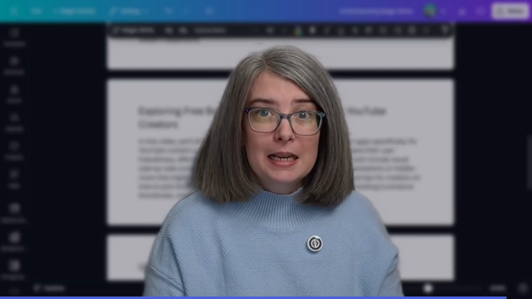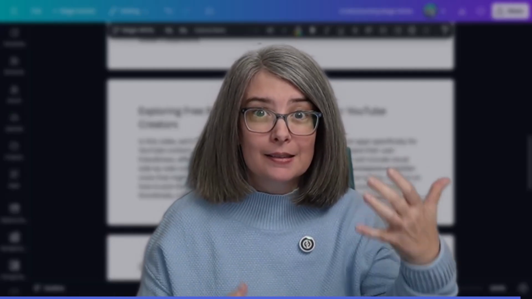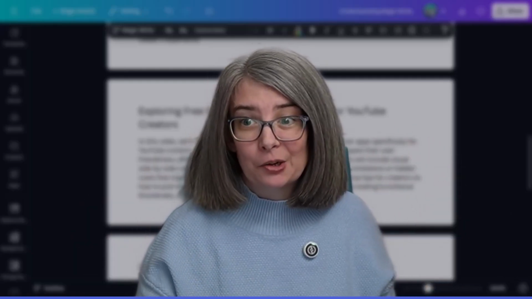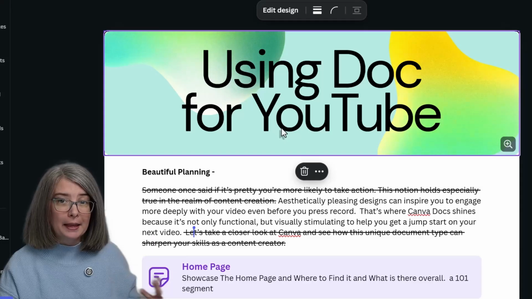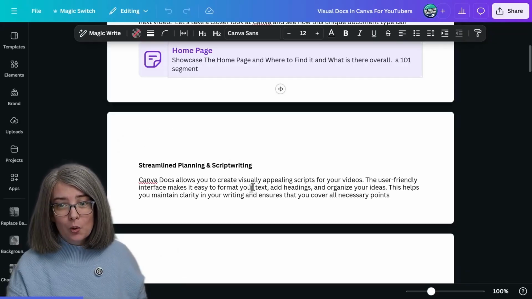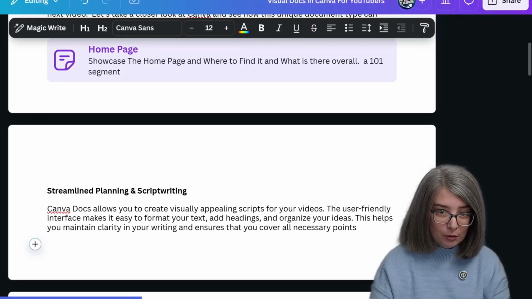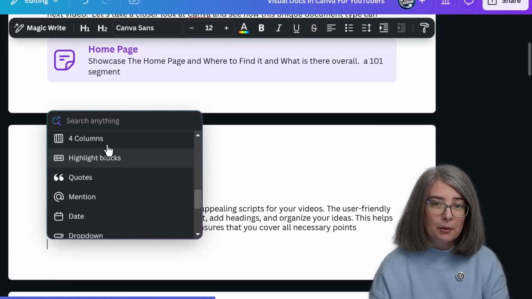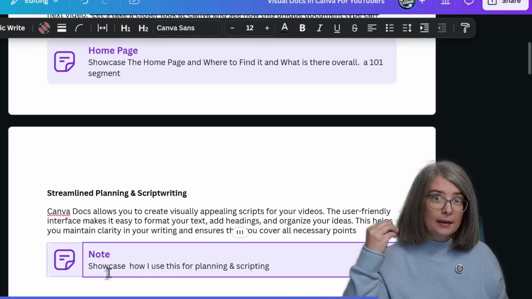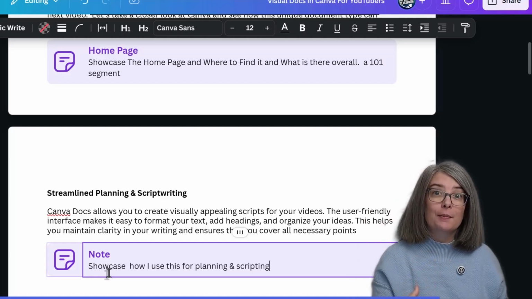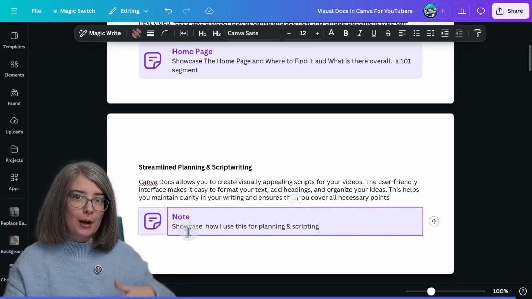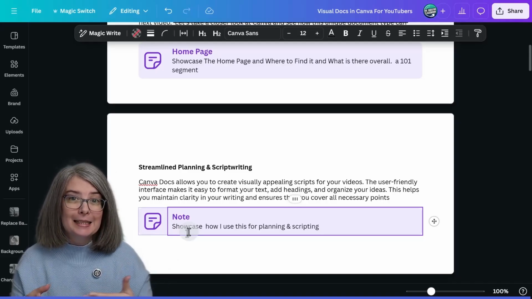You can sort of see how I'm using just the basics of it without even making it too pretty, just to get some ideas down. In this case, I created a banner header at the top. Here's what I had actually Magic Write help me come up with. Here was my note, but then I knew that what I wanted to do was highlight blocks. Let's find a highlight block and note and showcase how I used this. I sort of wing that, but I could have been very more specific in what I wanted to do. It just gives a visual distinction between scripted things and, in this case, things that I'm going to wing.